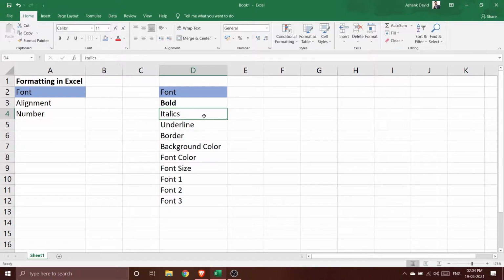If you press Ctrl plus I, this will allow you to use the italics option just from your keyboard. If you want to remove it, you can just press Ctrl plus I again. This will remove the italics formatting from the cell that you have selected.